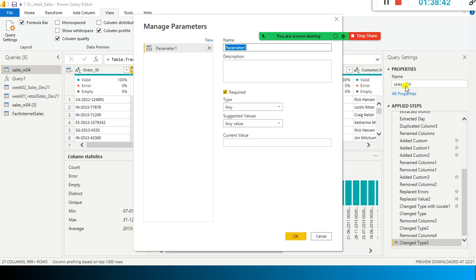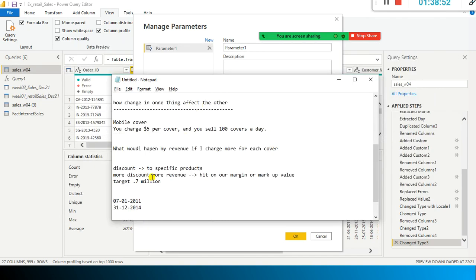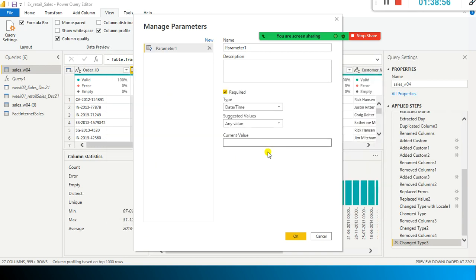Here I say the name is parameter 1, let it be there, and the type is any. So here date time and any value. Current value is 7/1/11. And you need to specify this one, this is very much important: range start.